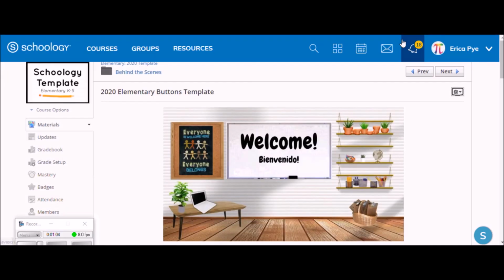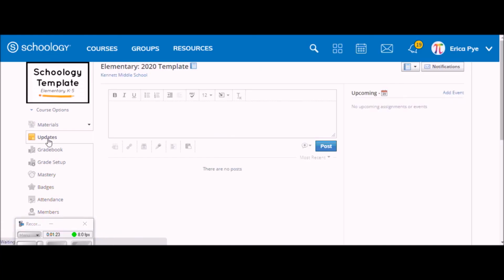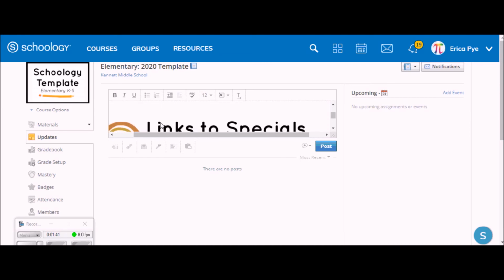The updates feature that we're going to use is on the left-hand side. It will be underneath your class profile image and underneath materials. It has like a little post-it note. So when we click updates, it is going to have a text box appear that we would be typing our button template into. So we are going to click into that text box, and we're going to hit Control V, and all of the images now appear in there.